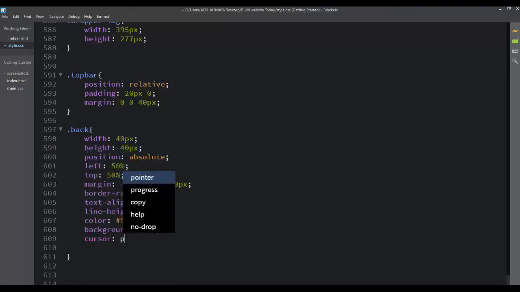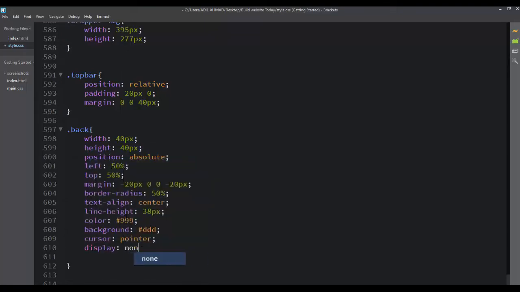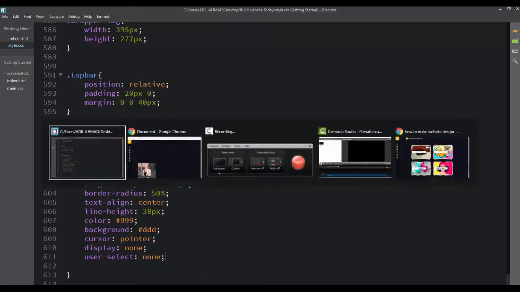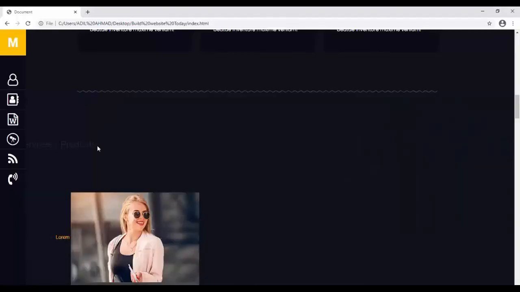Now I'm putting cursor like pointer, and also I'm putting display like none, and this time I'm putting user select none. If I show you, as you can see the icon has got removed. I'll be bringing that back in the JavaScript.